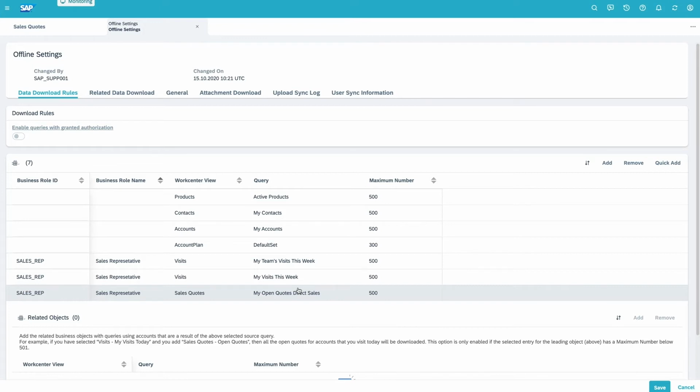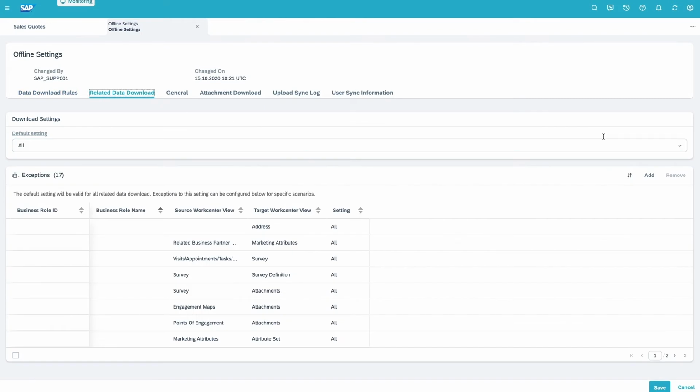Okay, now you have the sales quotes and the visits for our sales reps. But what about dependent data like product or accounts? So choosing active products might work if you have a few products. But if there are, for example, 50,000 products or more than 1 million accounts in your system, that will not work. The limit will cut off. But you only want to have the account data and the products of your visits and also of the quotes you're downloading. So how does this work? This is here in related data download.